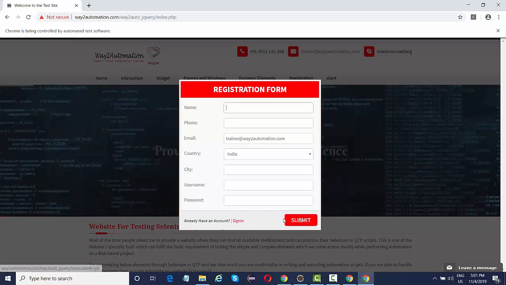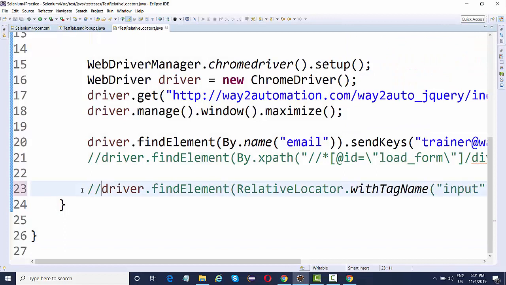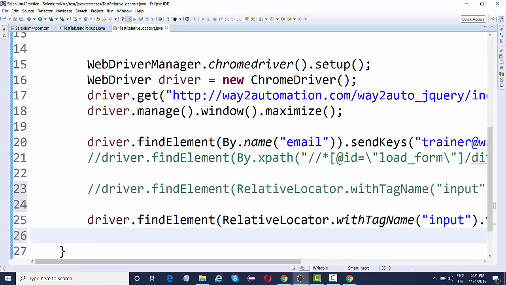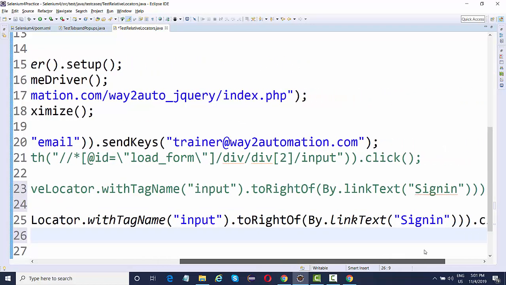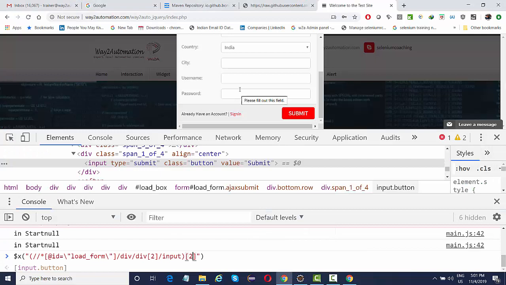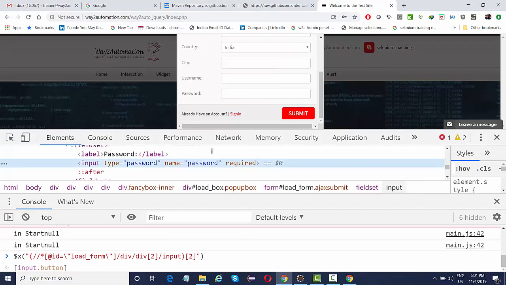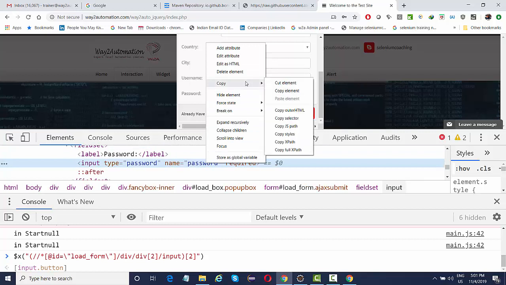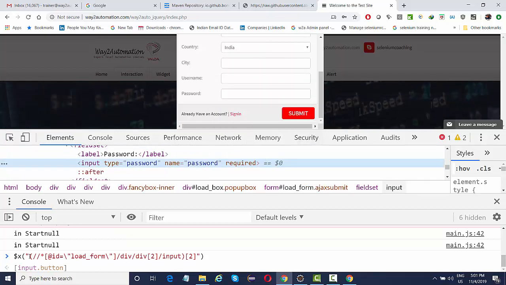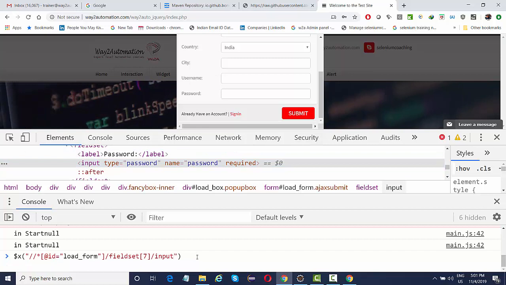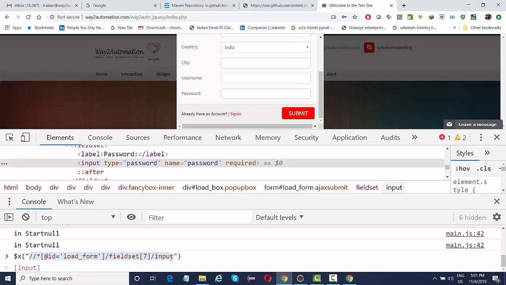So what I used is toRightOf. I can even use below this particular element, right? In order to do that, I comment this out, copy this, and say with tag name input, and this should be below this password element. So I'm going to inspect and take the XPath of this password element. First, let's see whether the XPath is unique or not. Yeah, it's a unique XPath.